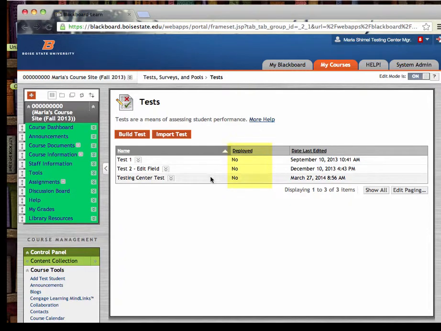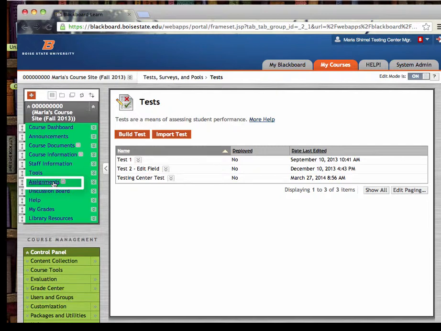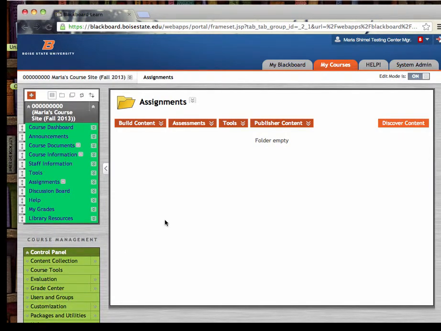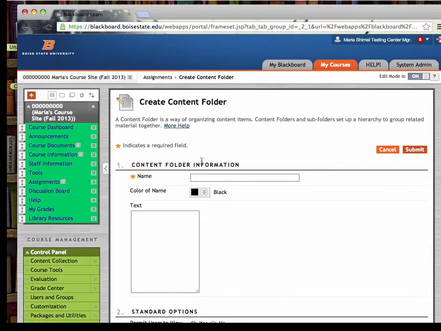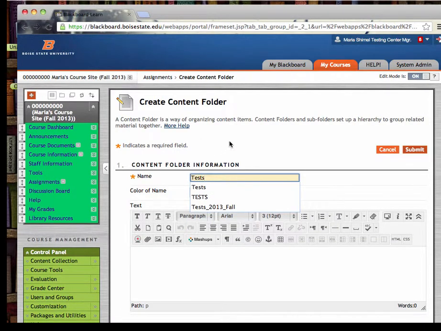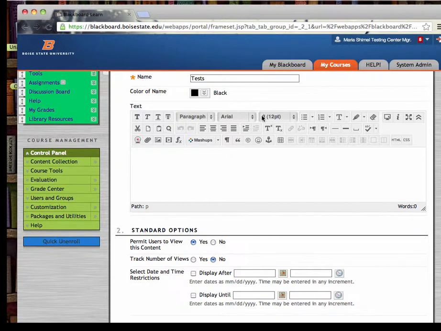Right now, none of these exams are deployed, and we do need to deploy one so we can give it at the testing center. First, pick a content area that you want to put your test in. I recommend using the assignments folder. It's very straightforward. You can always find your tests because you know where they are every time. This is a blank assignments folder right now, so if you've never done this before, never deployed a test, we're going to create a test folder to hold all your exams. So go to Build Content, Content Folder, and type in tests or Online Testing Center tests or whatever you prefer.